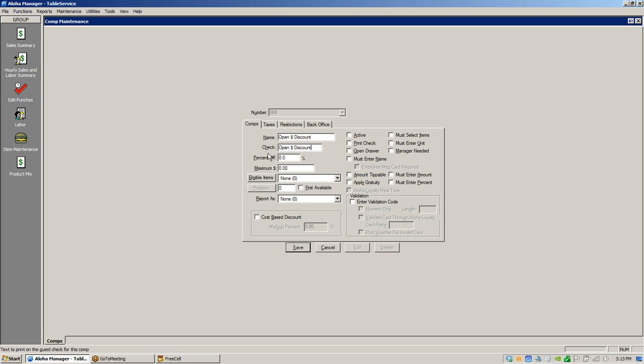Alright, so we're not going to be using the percentage off. This maximum button is our maximum number of dollars that is allowed for this discount type. So if you only wanted to be able to give a $20 discount, your maximum here would be $20.